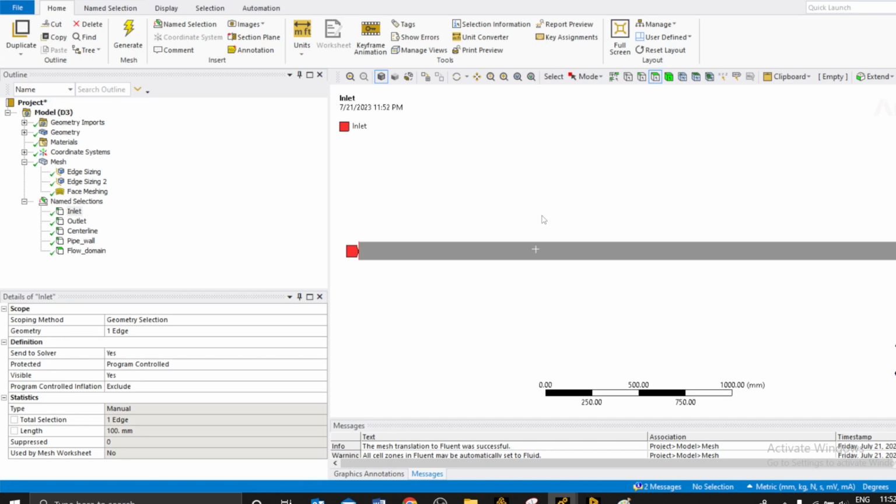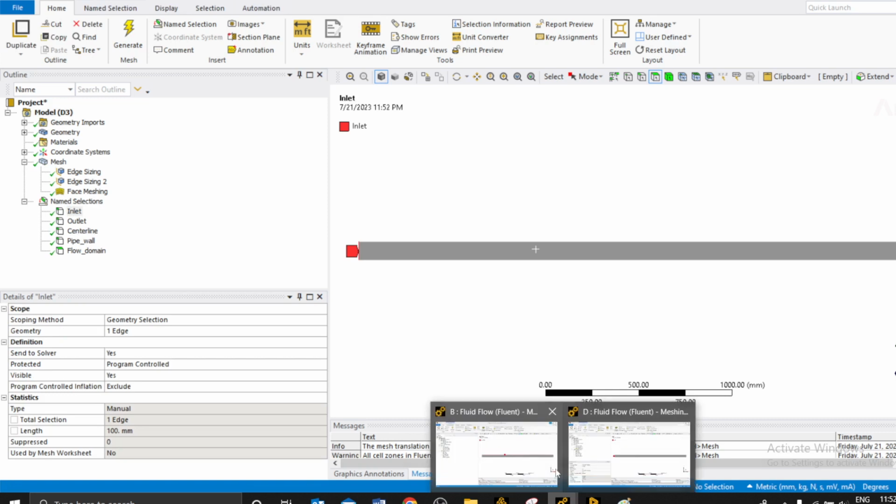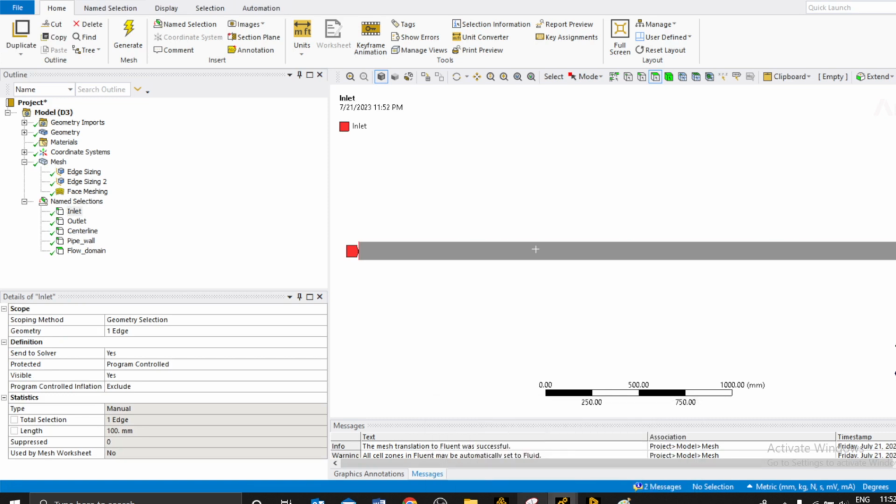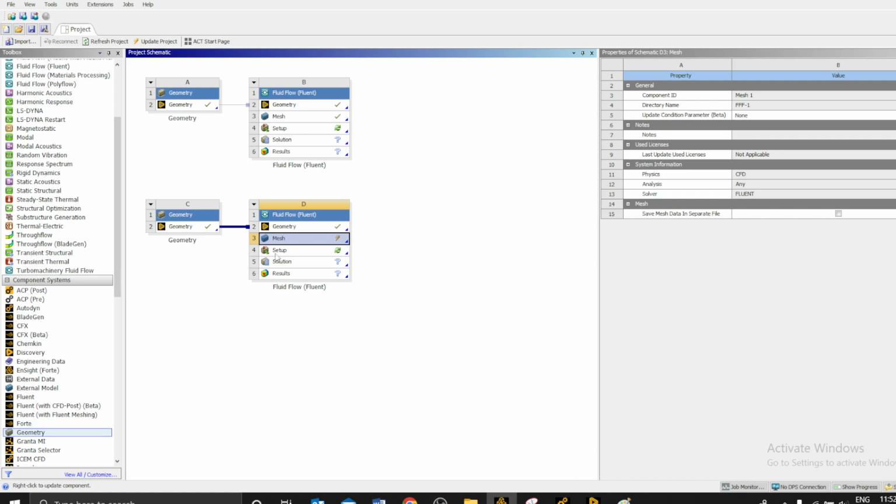In my next video, we will go into the software setup to see how you can set up the parameters. Lastly, you need to right click this mesh and update so that everything is updated. Therefore, we'll be moving step by step. We have done geometry and mesh. Next, let's meet in setup. Thank you. See you in my next video.